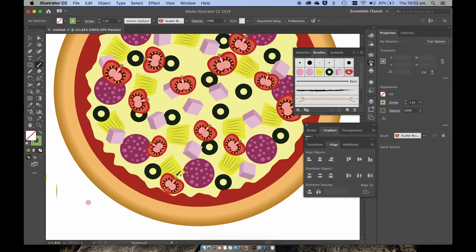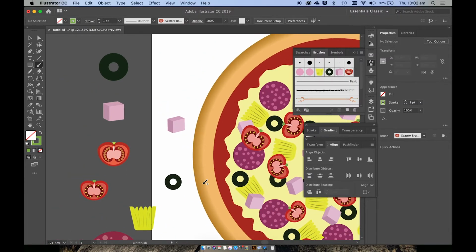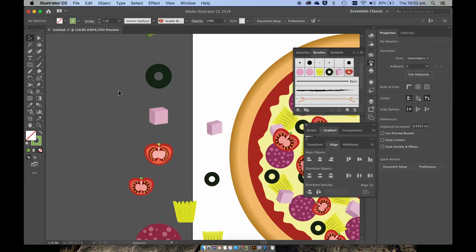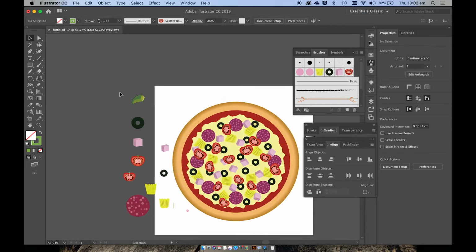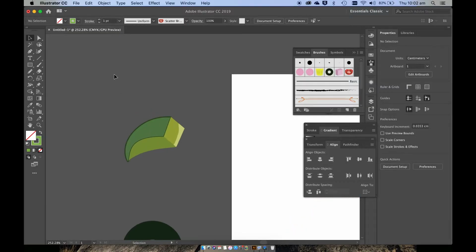Alright, last but not least is the capsicum. I hate capsicum on my pizza, I really do, but it's just, I don't know, it's pretty to have a bit of green on there, I suppose.